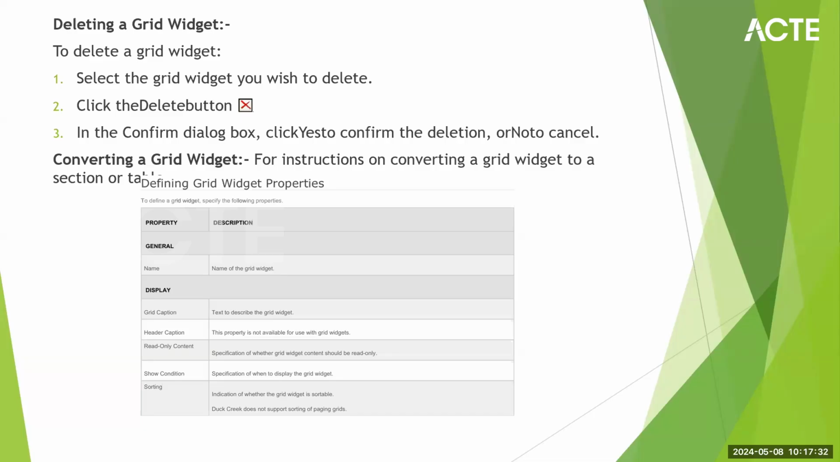Now, instructions on converting a grid wizard to that section or a table. These are the properties which are available, like name, grid caption, header.